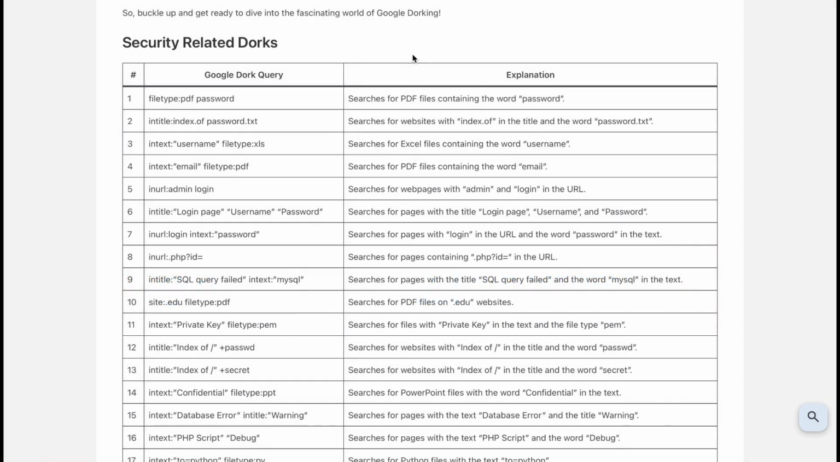Now, this is a great resource which is linked down below. It basically allows you to leverage the Google search engine by using advanced search operators to perform precise and targeted searches, like you can see on the screen. These operators will allow you to refine the queries to find specific information that you're looking for that might not be regularly available when doing normal search queries.